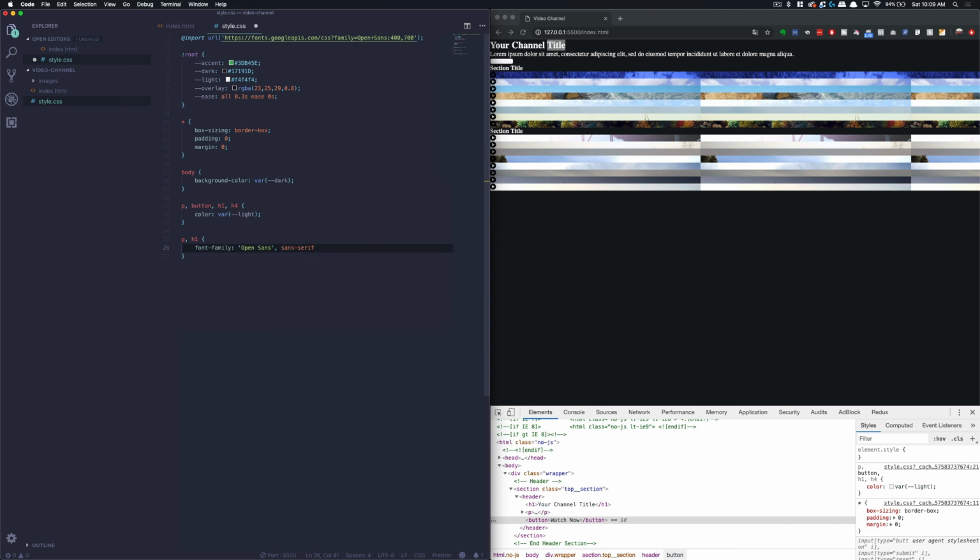So if for whatever reason Open Sans doesn't load, or if this is an older browser, you'll be able to just use the default sans serif that comes in the browser. And then last is the font weight. And that's going to be 400, which is the size for the regular font.